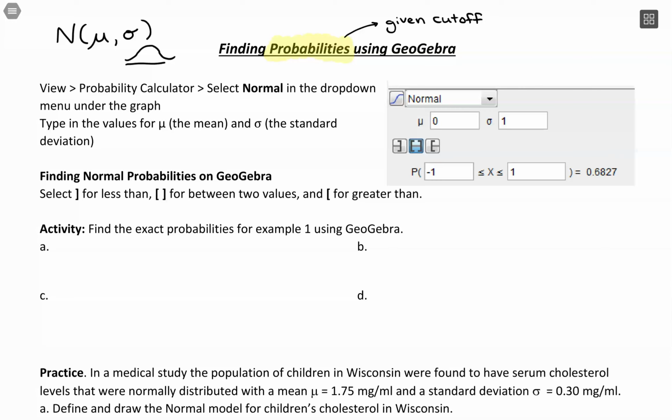So the cutoff values, that's what's going to begin and end the area that we're searching for. So again, probability with these normal models is going to be represented by area under the curve. So that area is going to have to begin and end somewhere, and that's what the cutoff values represent.